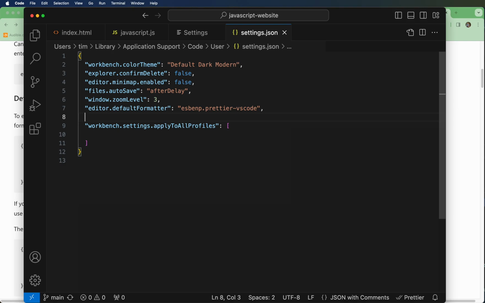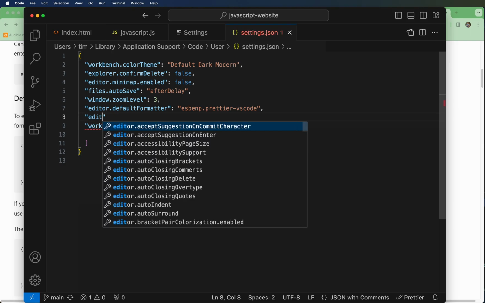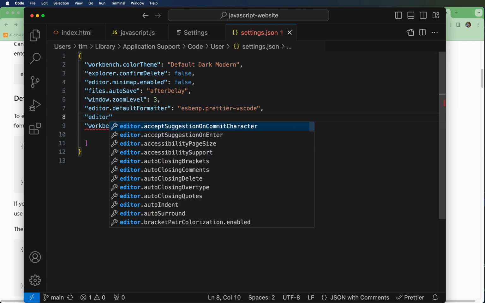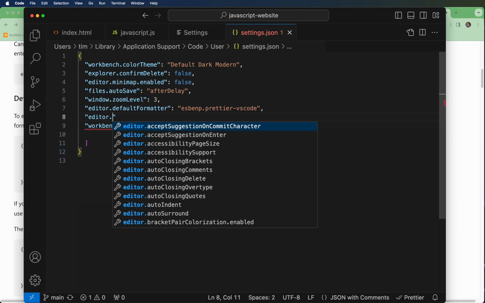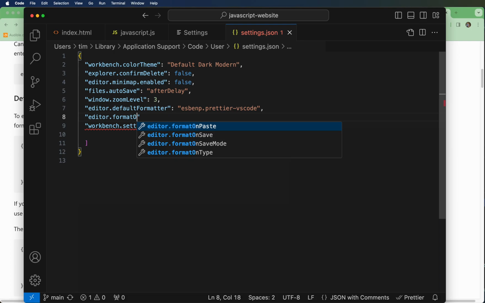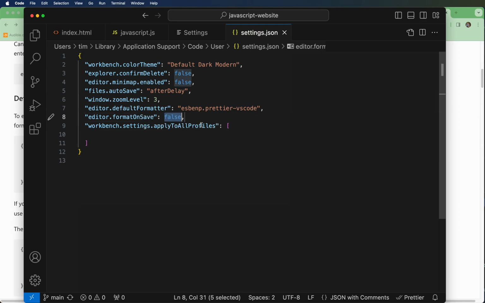So if I do editor dot, and then format on save, format on, and if you see format on save popped up, either select this with your mouse or you can tab down with your arrows and click that, and what that'll do is auto-complete the rest of it out for you. You want it to do this because it makes your job a little bit easier, because as you can see, false is the thing it auto-completes to, and that's because false is the default setting.